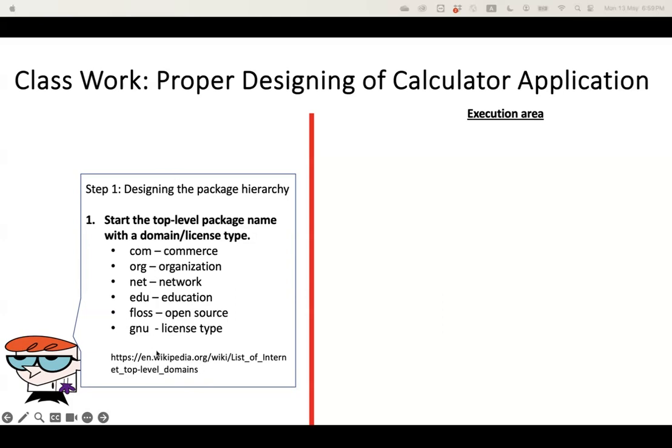So this is the step, and here we will try to recreate this execution area. So first, we create the hierarchy called org. Since we all belong to the organization, let us use org. If you want to develop a commercial one, please use the word com.